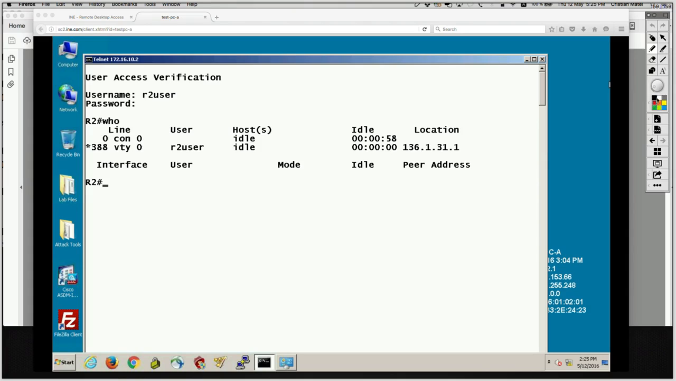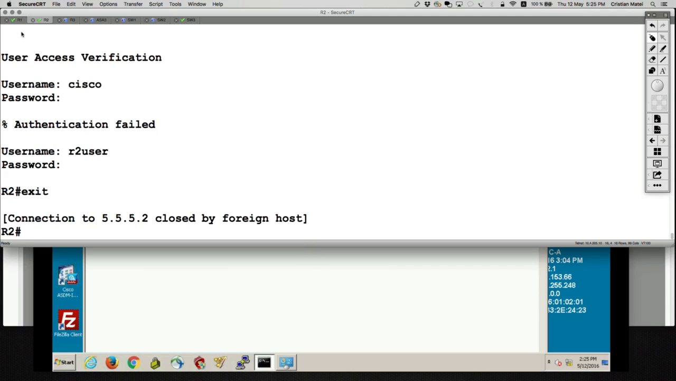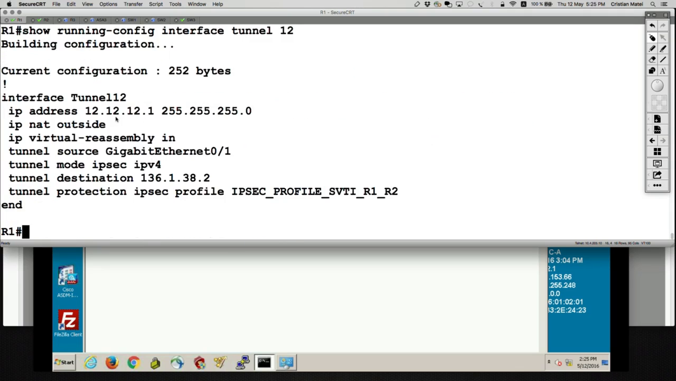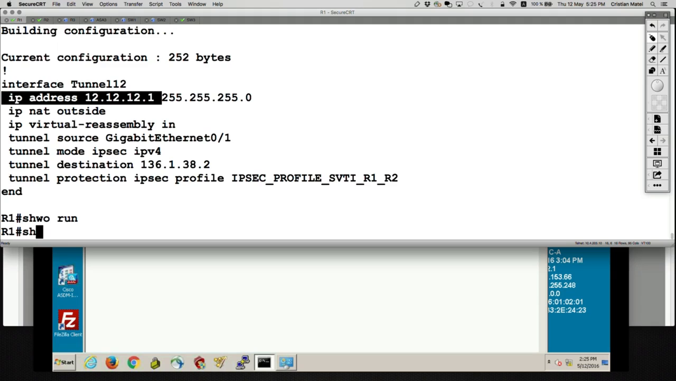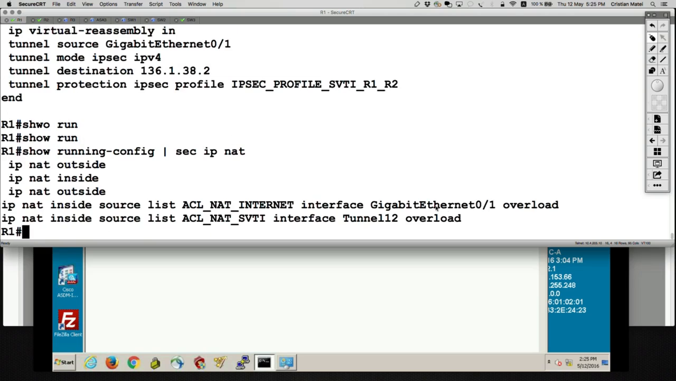And of course, in the real design, this would not even work. In my case, it works because it's a closed environment and I don't really have the internet in there. I got NATed into the IP address of router 1's gig 0/0, not into the IP address of router 1's tunnel SVTI address. To confirm that, so router 1, because the tunnel address is something in the format of 12.12 something. There we go.